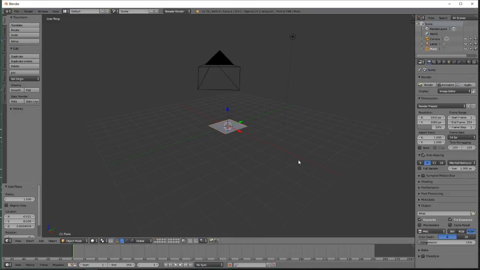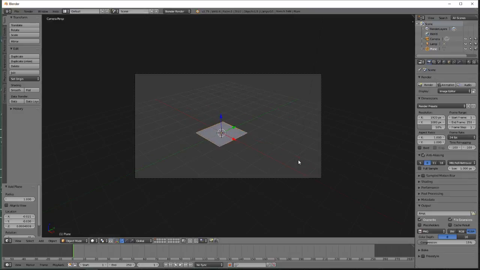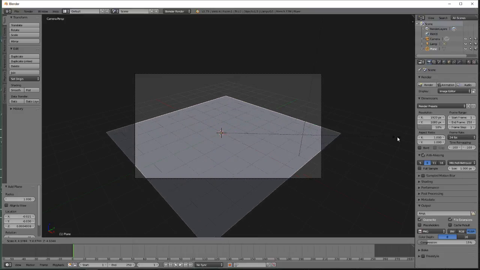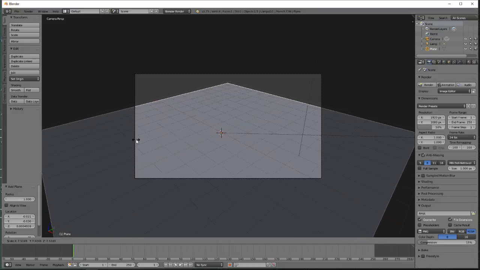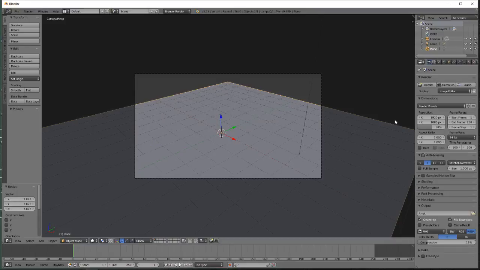The first thing I want to do is make a plane that's large enough to hold our scene. If I check out my camera view right now, I can see that this plane isn't very large. So I'm going to go ahead, scale this guy out a ways, right about to the edge of my surface.